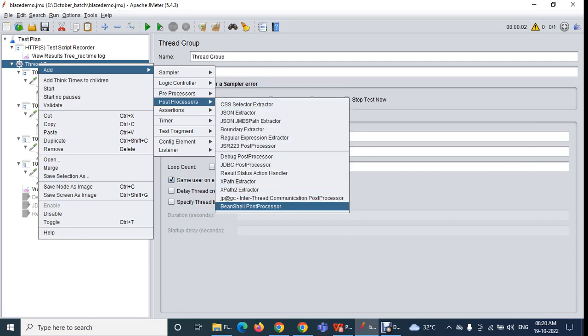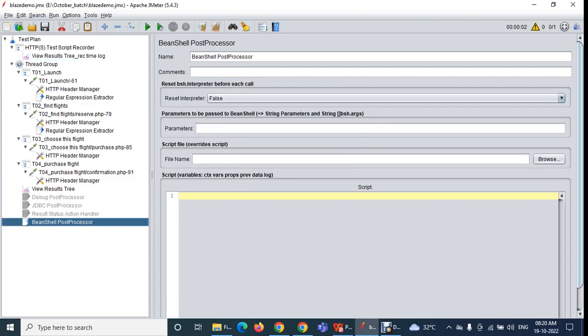Okay, so let me go with the BeanShell post processor. Okay, so this is important, BeanShell post processor. So most of the time we will use it in all the projects, most of the times we will use it.